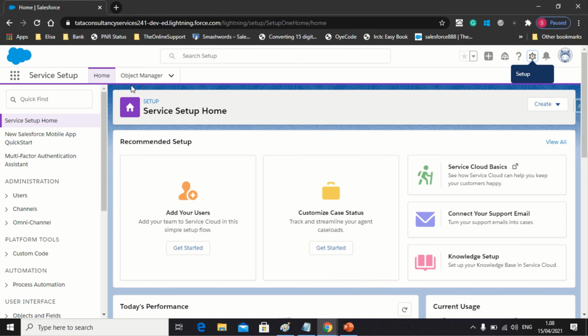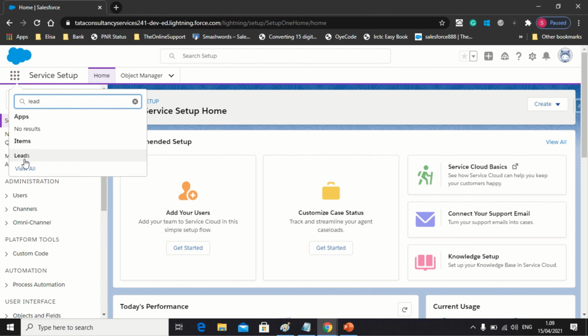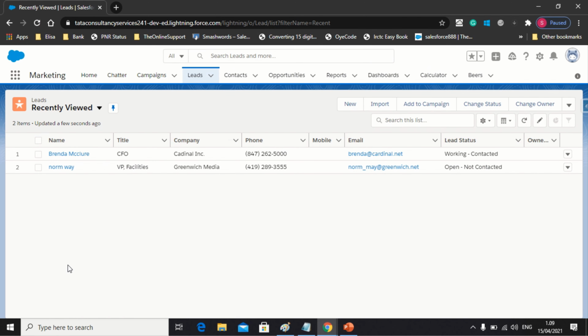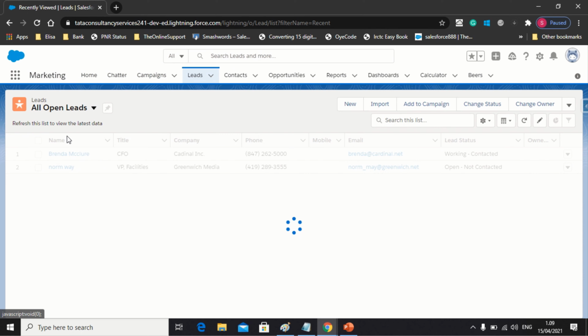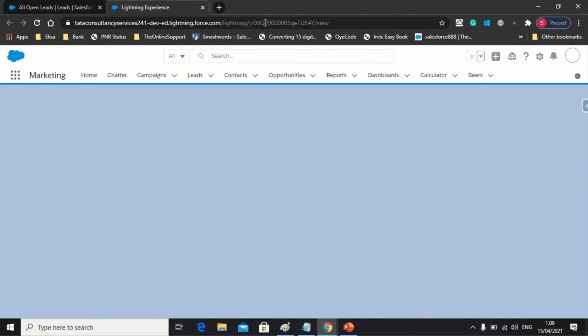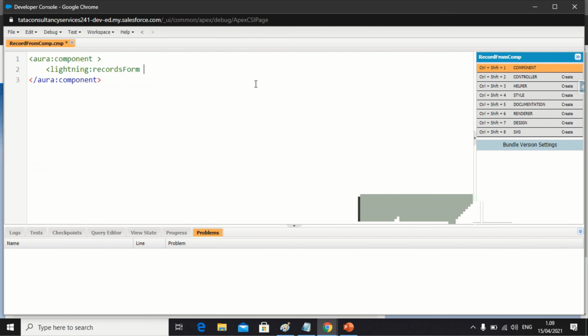Let me take any object, suppose the lead. I'm taking it as a lead. All open leads, then take this record. So I'm taking this ID, as I'm hard-coding just to show you. Then I will dynamically change its value.